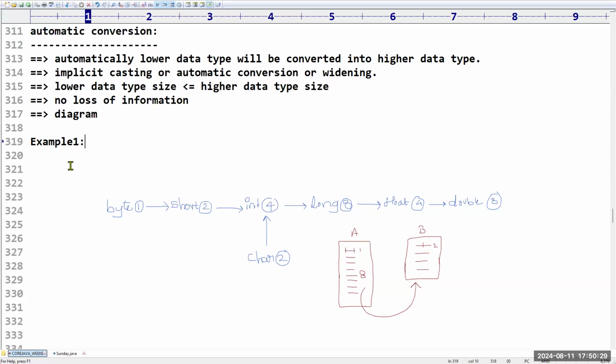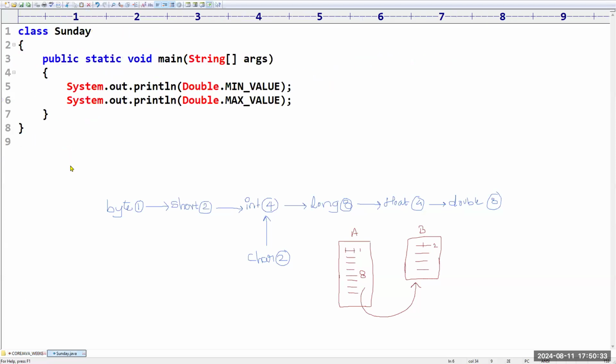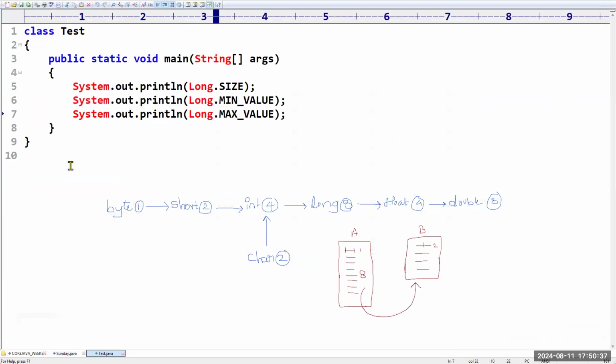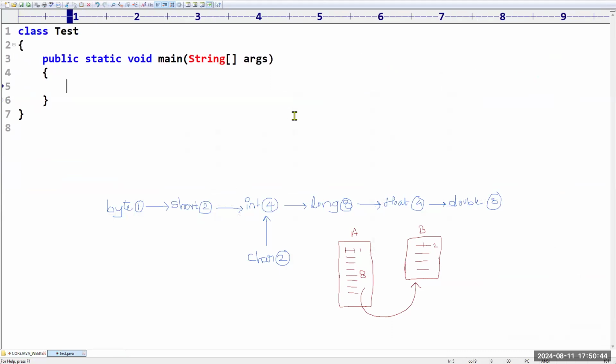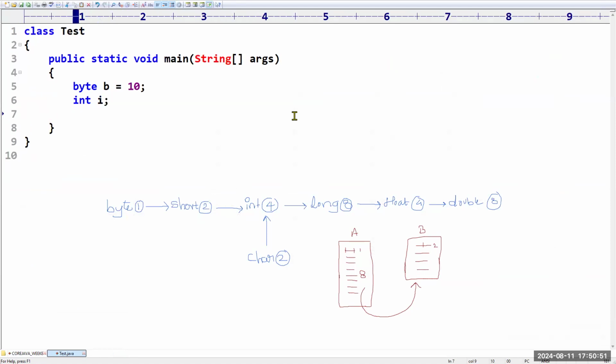Example number 1. See carefully, friends. It is better to always take test.java because my hand will always go for test.java. Now listen. Here I want to declare one variable, byte b is equal to 10, and integer i. Can I take i is equal to b? Can I take or not? In the comments I am writing, double slash means comment. It will be ignored during execution, so after double slash you can write anything. We are converting byte into integer. Am I right, friends?